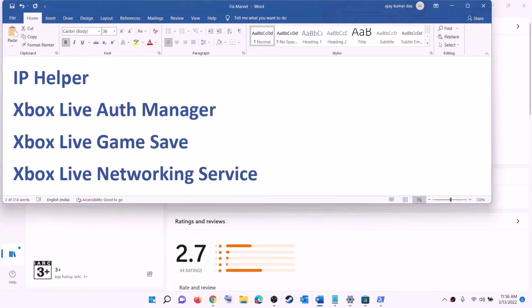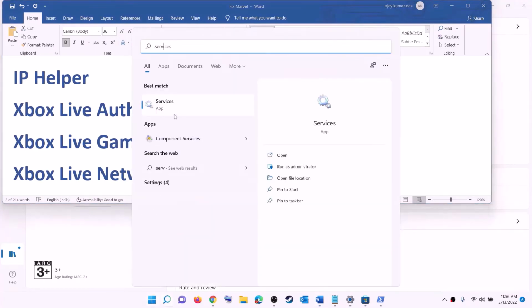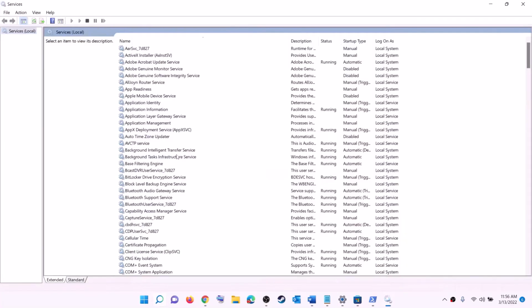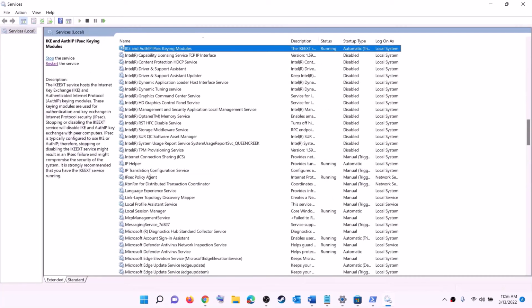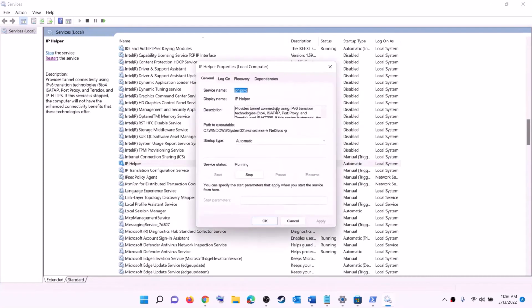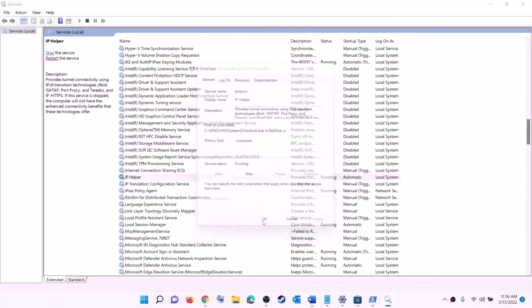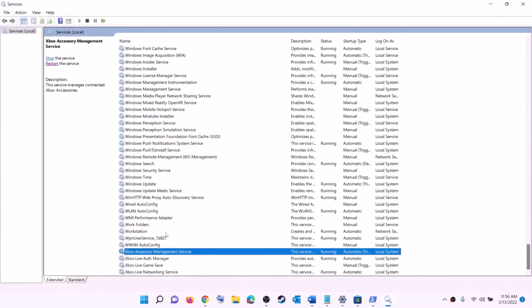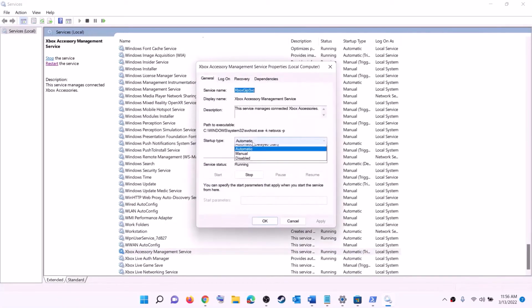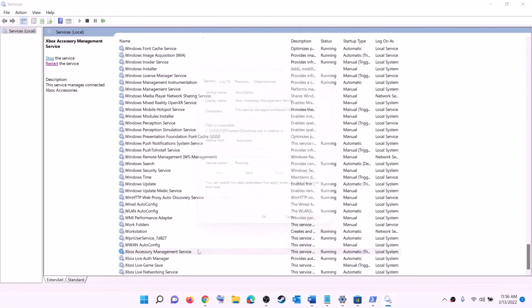Now the next step is to start all these services. Type in services in the Windows search box and then click on services. Now find IP helper in the list. Double click on IP helper. Set the startup type as automatic. Then click on apply. Click on start if highlighted. Then click on OK. Now find Xbox services. At the end here, you can see all the Xbox services. Double click on all the Xbox services one by one and set it to automatic. Then click on apply, click on start and then click on OK.